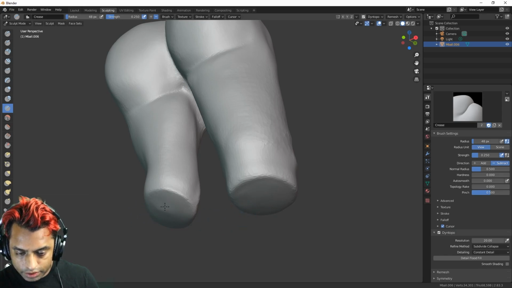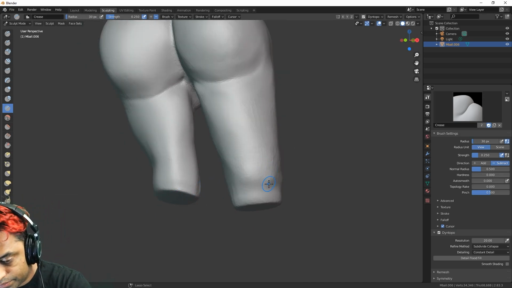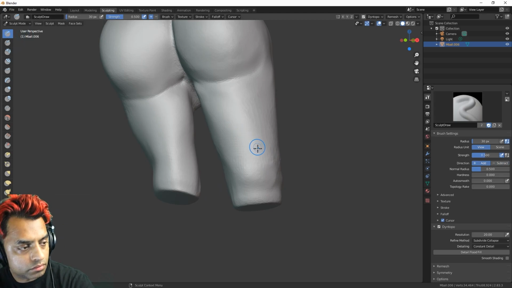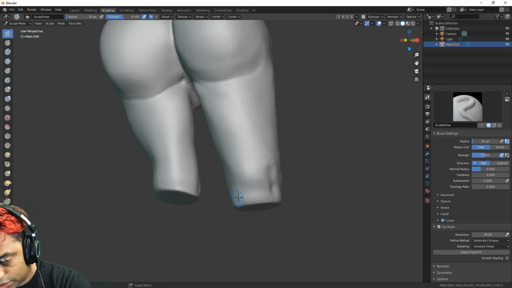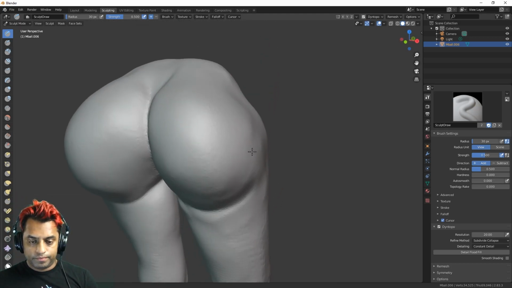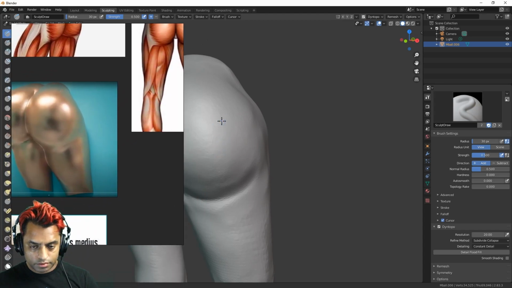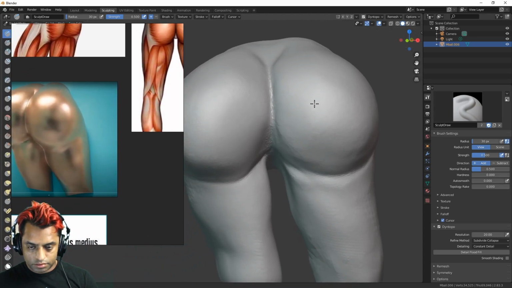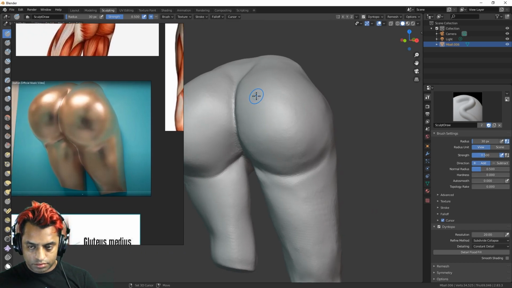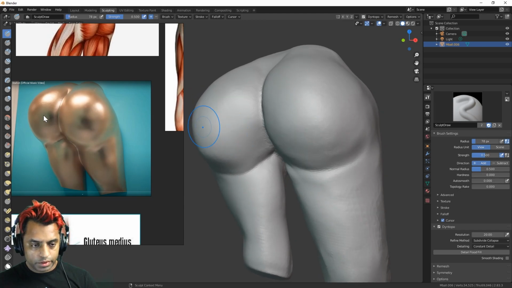And smoothing out, holding shift again. Kind of a hint of the knee, back of the knees coming up here. And the muscles kind of hitting that, or meeting that, I guess. Okay. How's that look next to our ref? Not bad, not bad. Let's go back to the grab tool.